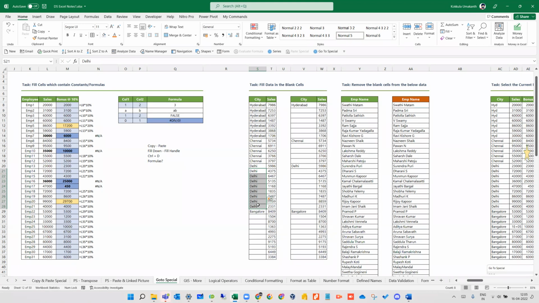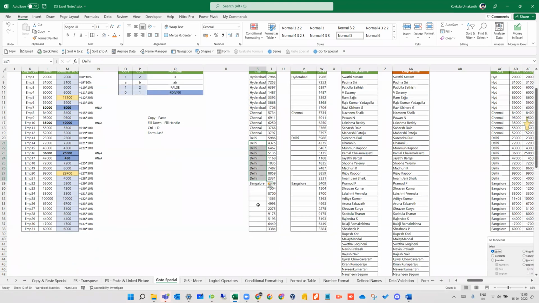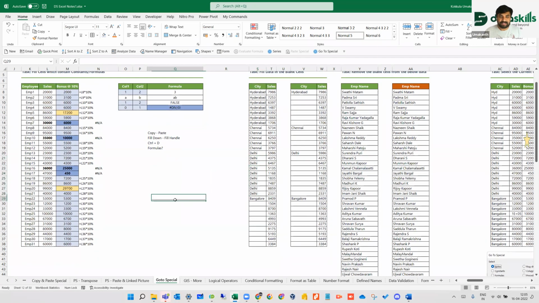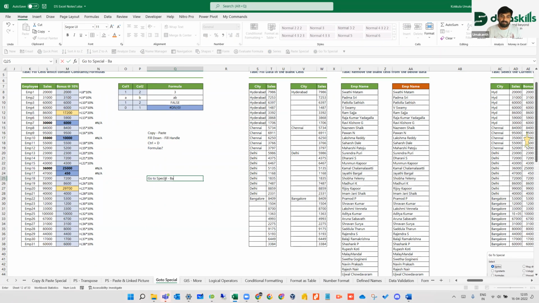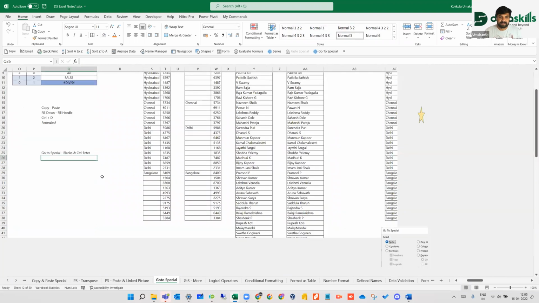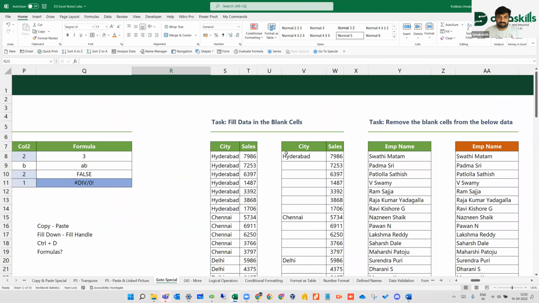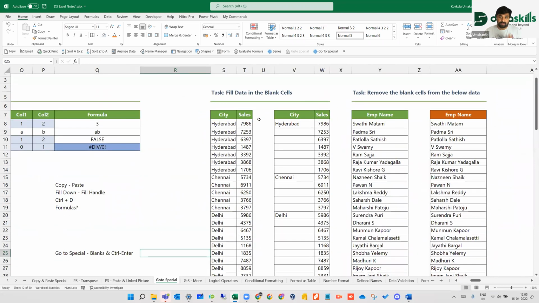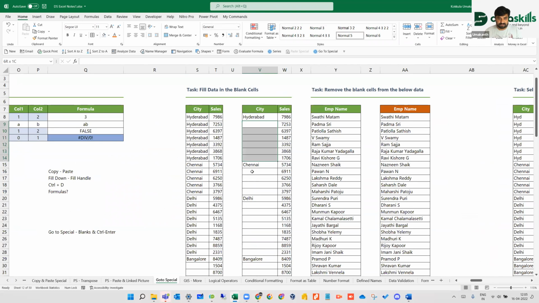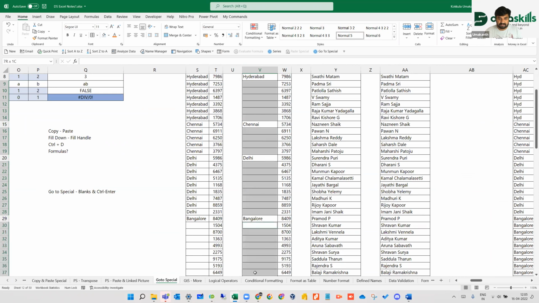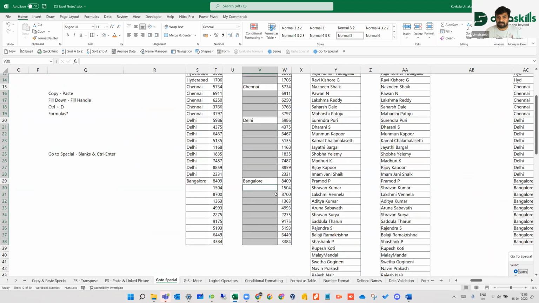But again, how will it work for large data? Exactly, that's the question here. The combination of Go To Special, Blanks, and Control Enter will give you the answer. What happens in this particular case? If I select all the blank cells at once, this is how I do it manually. I selected all the blank cells at once.